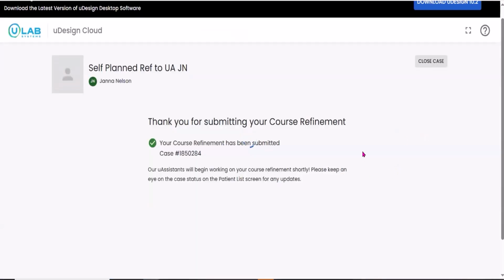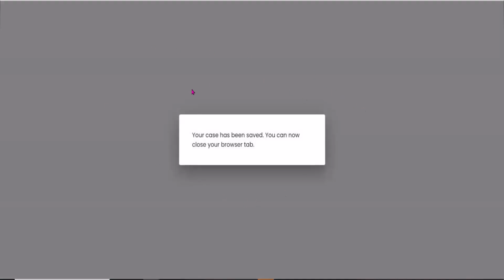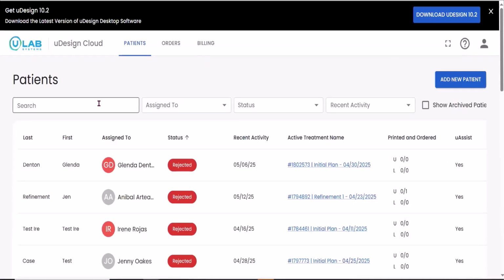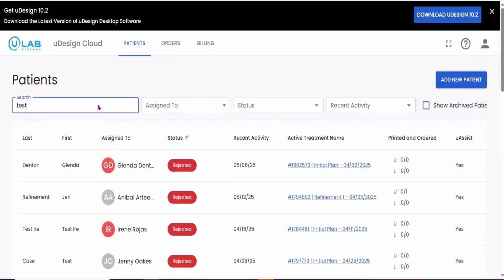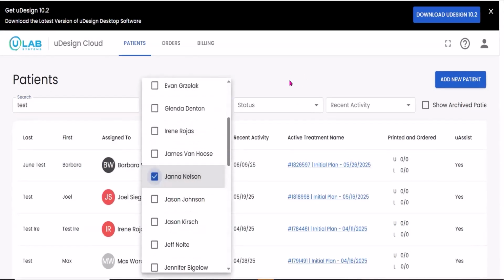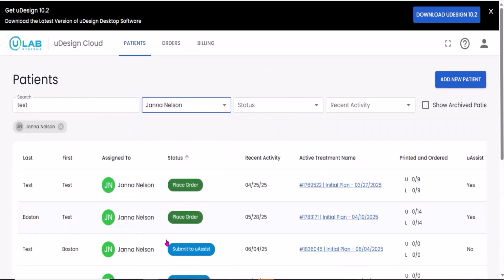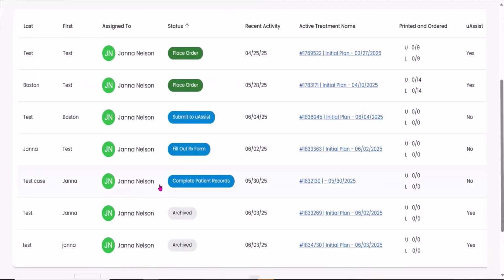Once submitted to the uAssist team, you will get this message and it will ask you to close the case. Everything has been saved, and you can close your browser. To assure that the case has been submitted, you can pull it up here in your browser, searching for it with your specific name, and you will see that we have submitted the case successfully to the uAssist team.